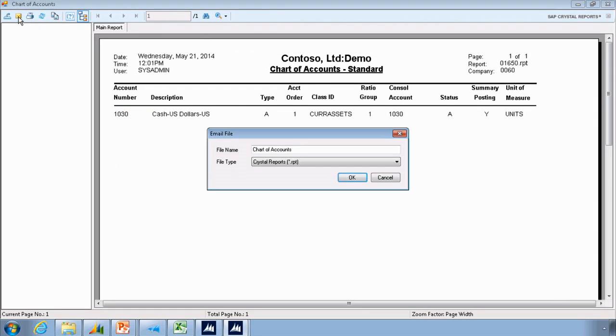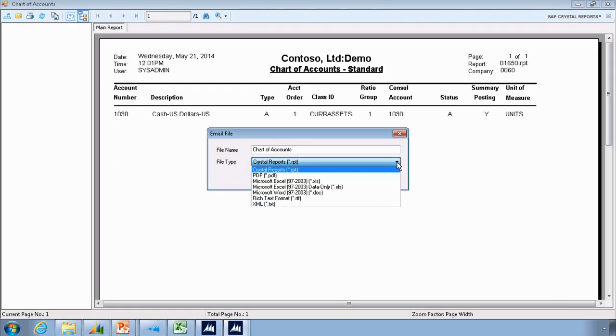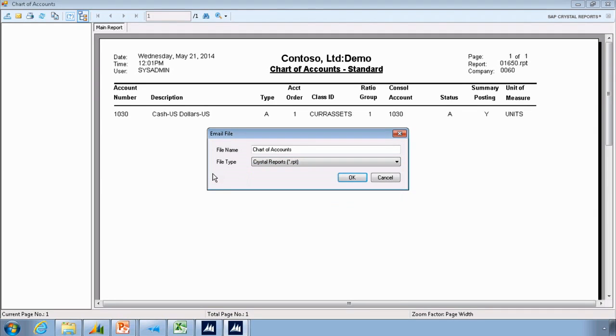If I click on the email button, it'll pull it up and allow me to choose what type of format I'd like to save it in, and then interface with my email to allow me to say, I wanted you to check out this chart of accounts report. In this case, this one particular account that we have out there. So I can interface and email something to somebody.